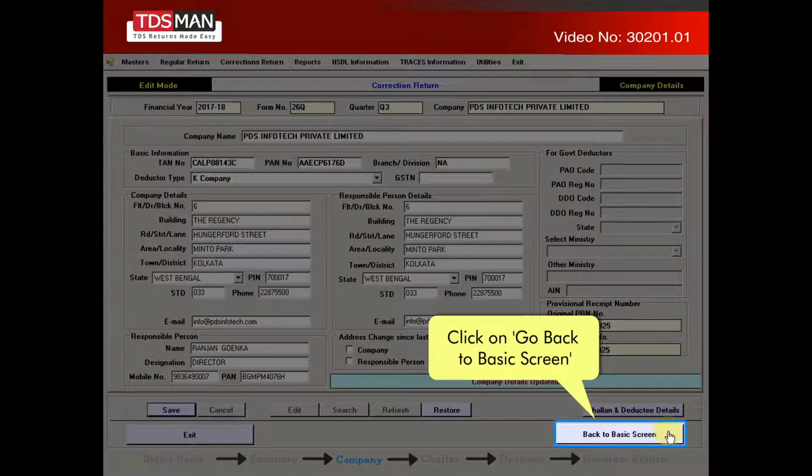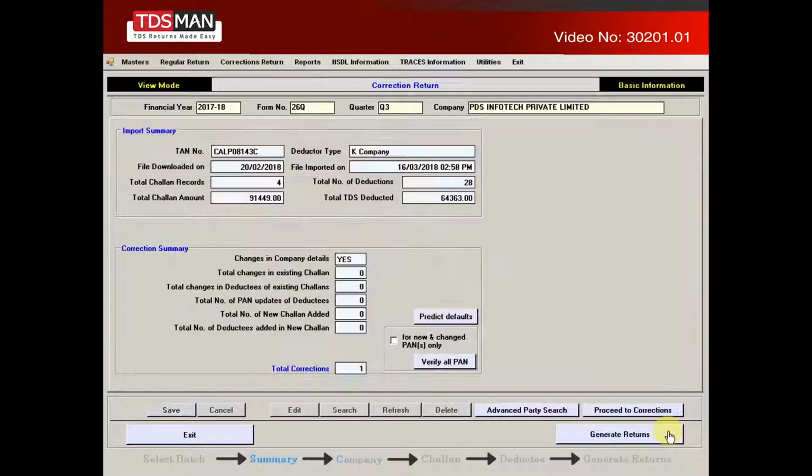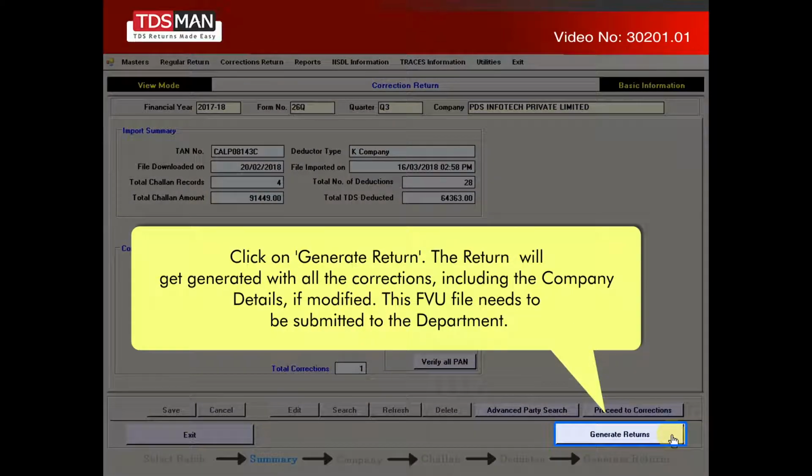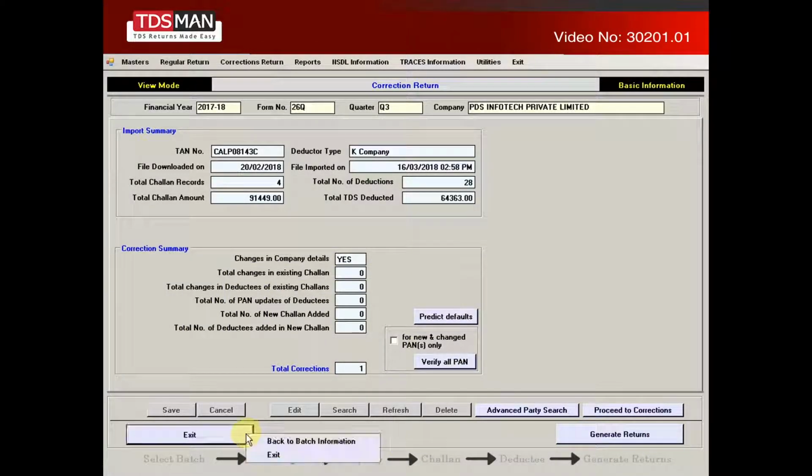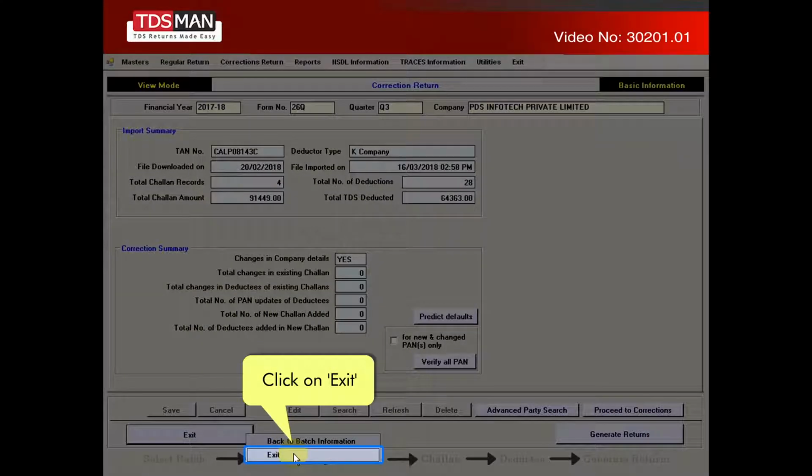Click on Go back to basic screen. Click on Generate Return. The return will get generated with all the corrections, including the company details, if modified. This FVU file needs to be submitted to the department. Click on Exit.